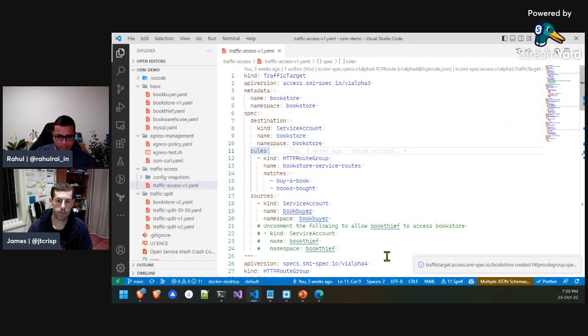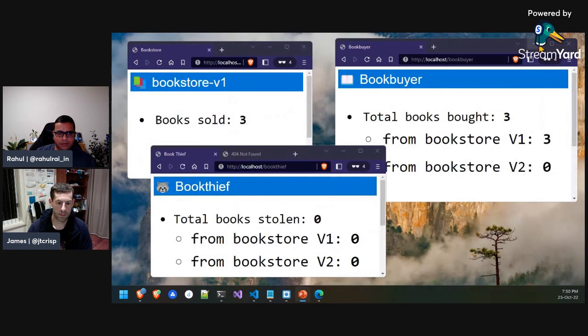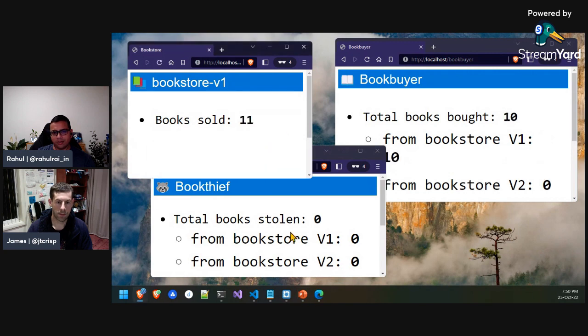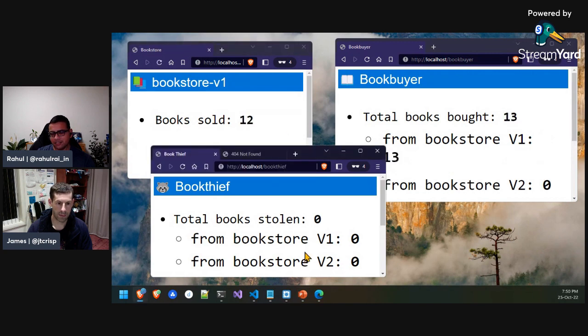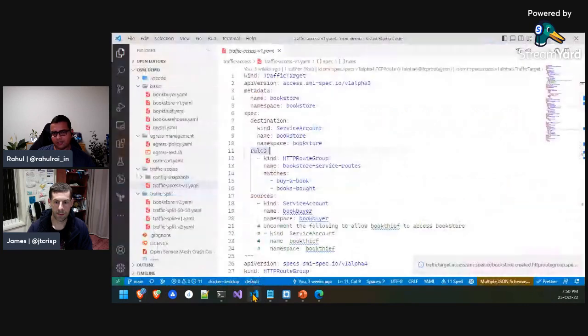All right, the spec has been applied. So if I minimize the screen, you can see that the bookstore V1 application started working, and this book buyer is able to buy books from the bookstore application. This book thief application is not yet working because we didn't explicitly allow this application to talk to the bookstore application. So let's fix this problem.